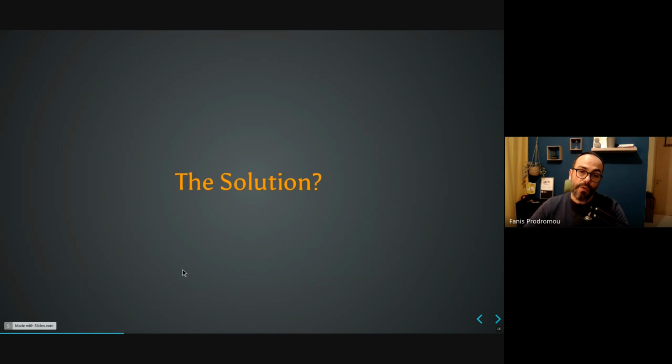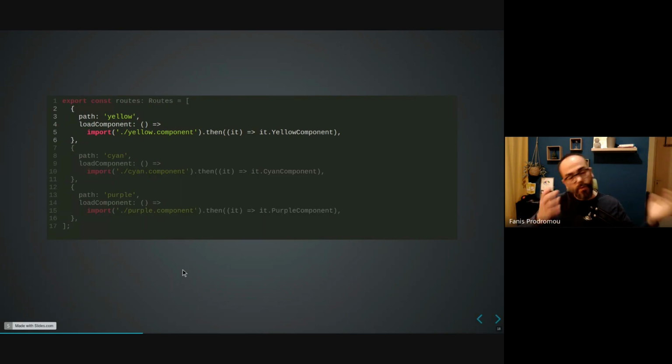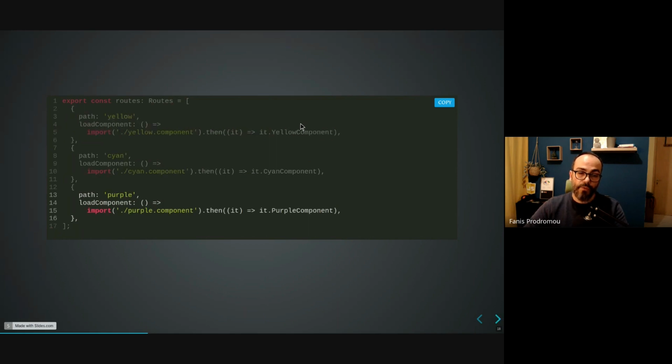The solution to this problem is something that we have faced, and we already have this as a solution, and this is the code splitting. Code splitting is not something new, and we already have that in Angular, even before Angular 17. And how can we achieve that? One way is by changing the routing configuration. Please note that here I have my path, and I have a loadComponent function, where I have to provide the path of my component and then the actual class name of that component. So this is the routing configuration for yellow, for cyan, and for purple.